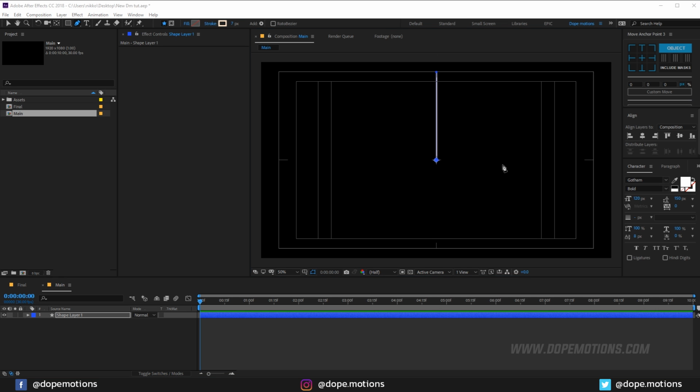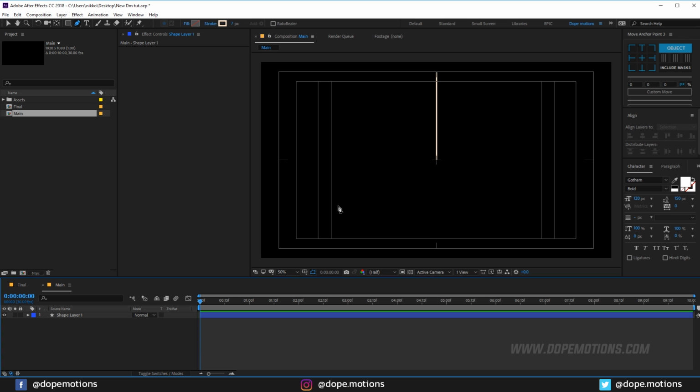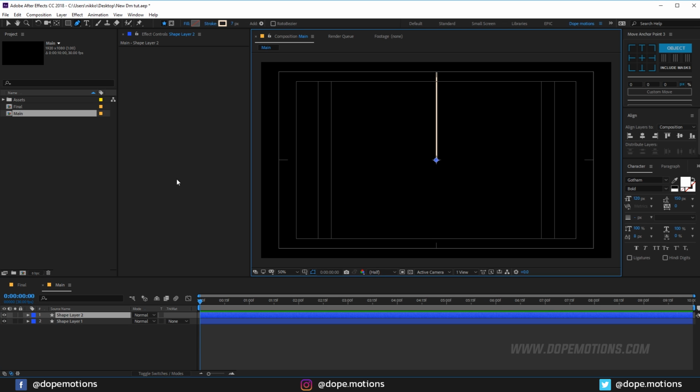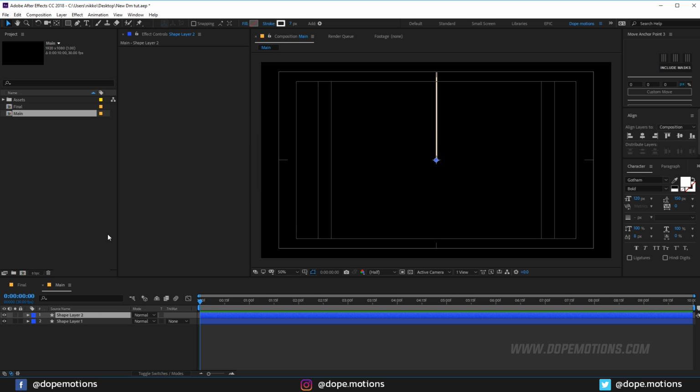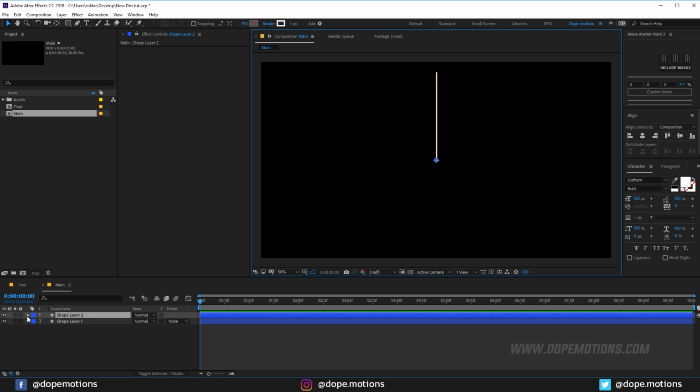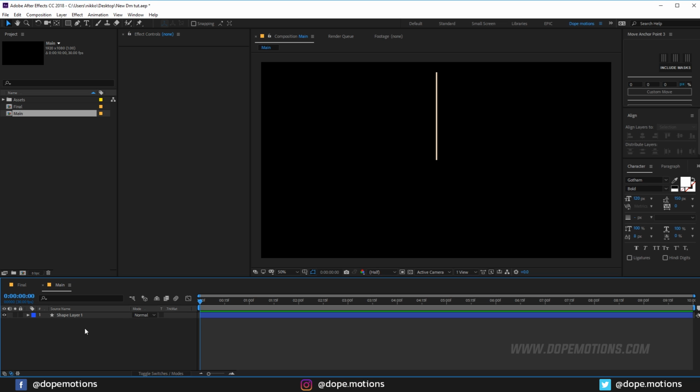So there we have a straight line. Let's turn off the title action safe for now. Okay, there we go. And then let's make this white first of all, and then turn off the title action safe. Oh, I've created 2 shapes I guess, so let's delete this. There we have our first stroke.